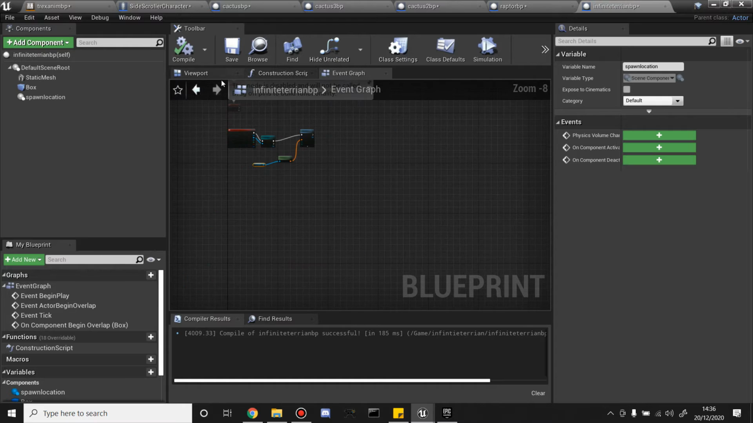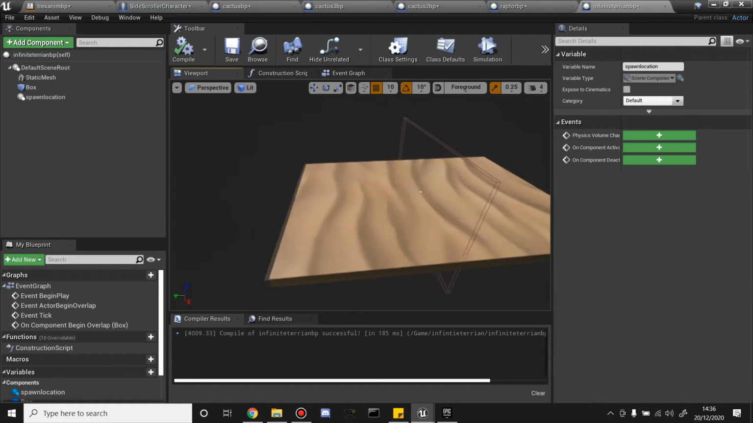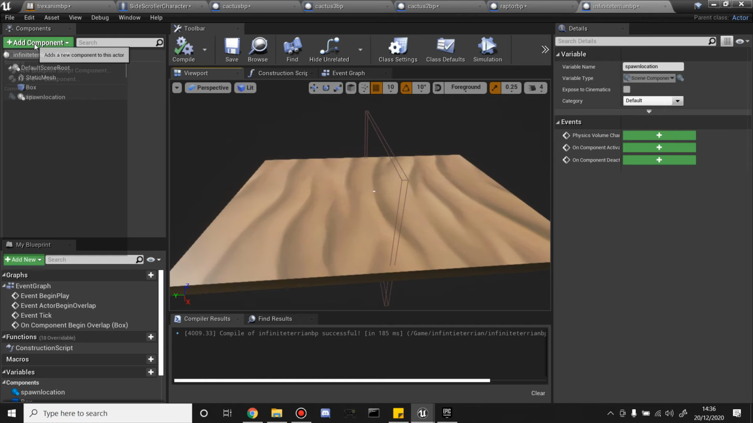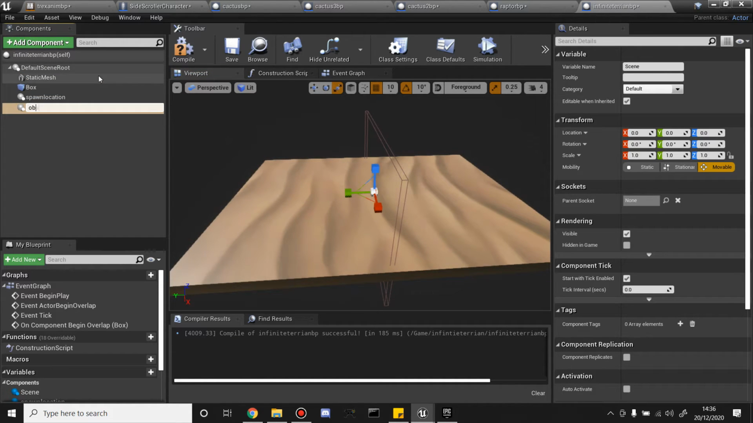So now I'm going to spawn the obstacles that we made along the infinite terrain. To do that, I'm going to head to the viewport. We're going to add another scene. This time, it's going to be the obstacles. So I'm going to look for obstacle, and I'm going to call this obstacle. I spelled that wrong, sorry for that. And I'll just move this towards the end of the infinite terrain.